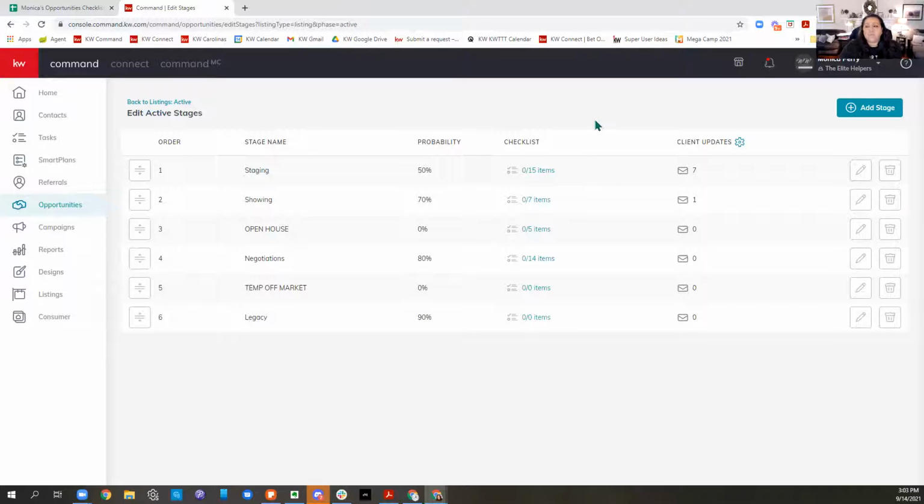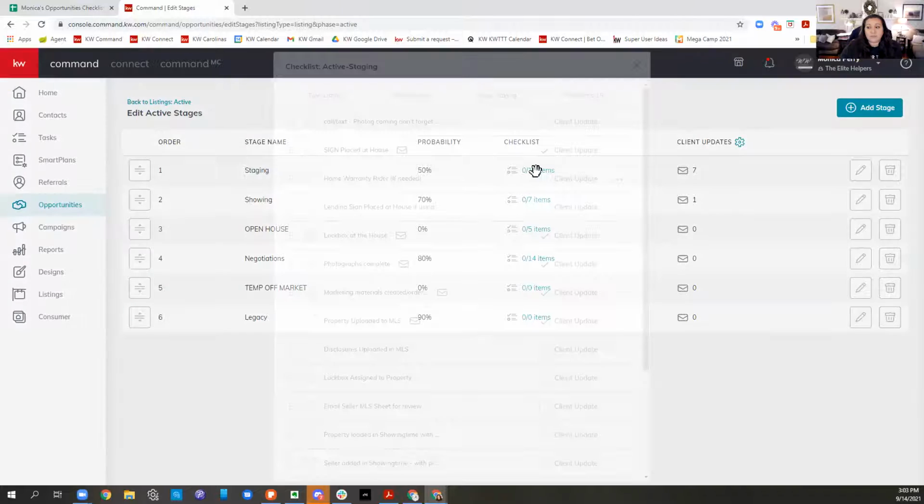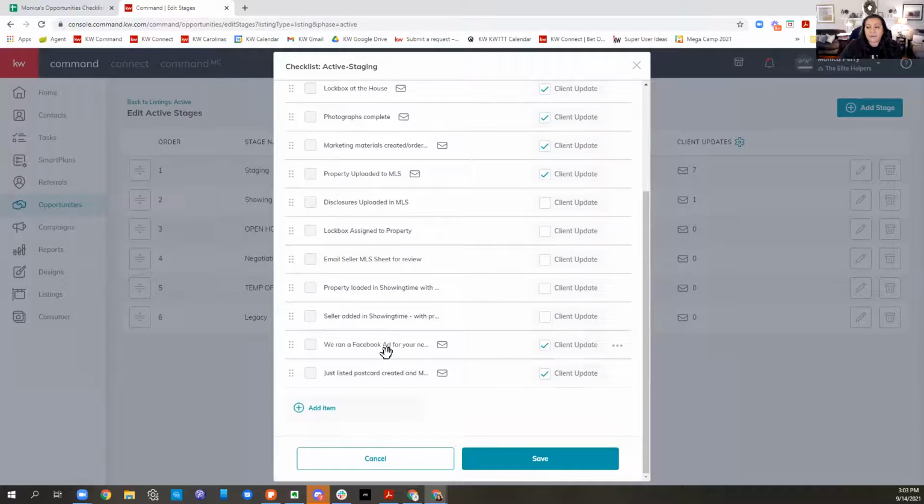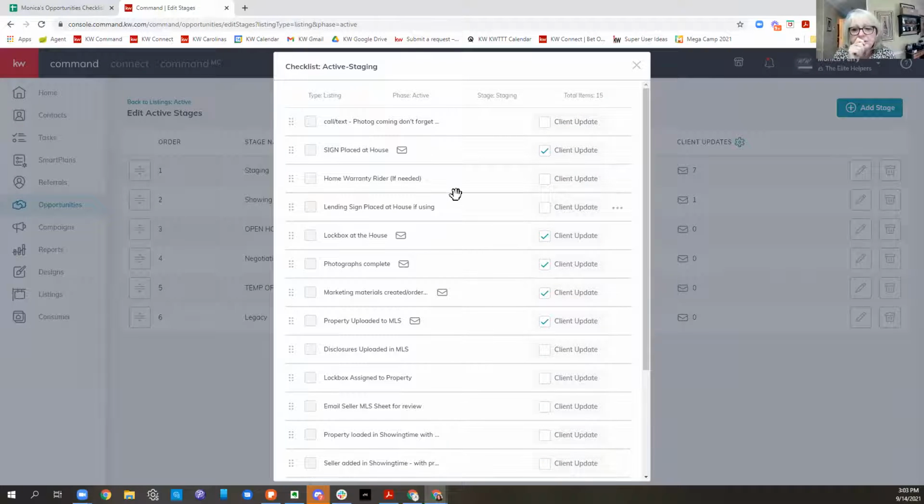Good. All right. So each one of these stages has its own checklist. So you can see 0 of 15, 0 of 7, 0 of 5, 0 of 14, all right here. And I'm going to go ahead and click on my staging checklist. And so you can see, call or text, let them know that the photographer is coming, the sign got placed in the house, home warranty, right? These are all the things that we need to check off as a real estate agent. And I have added these in myself.